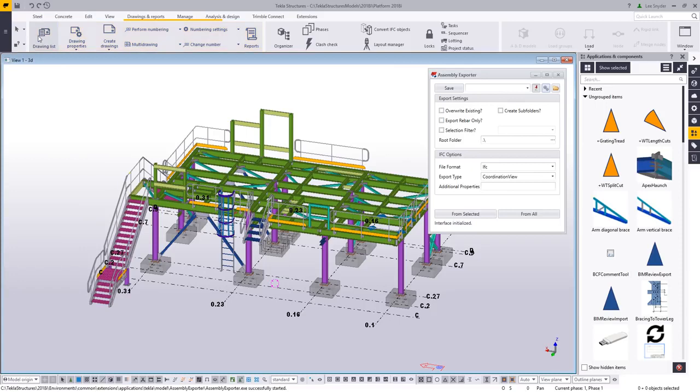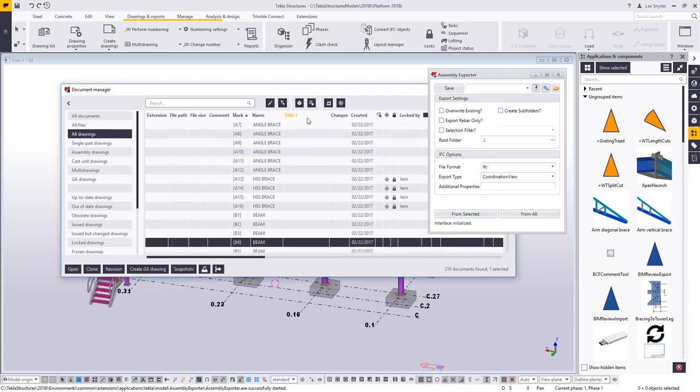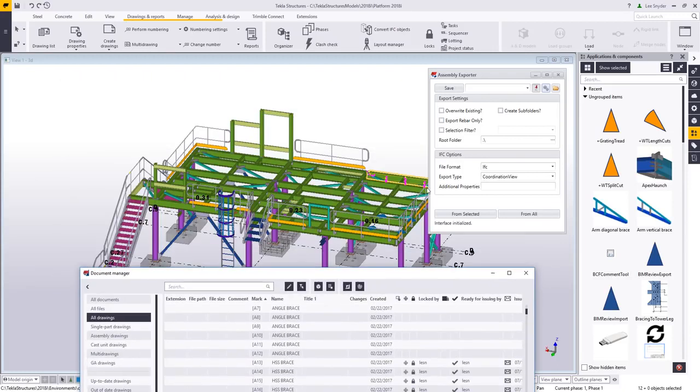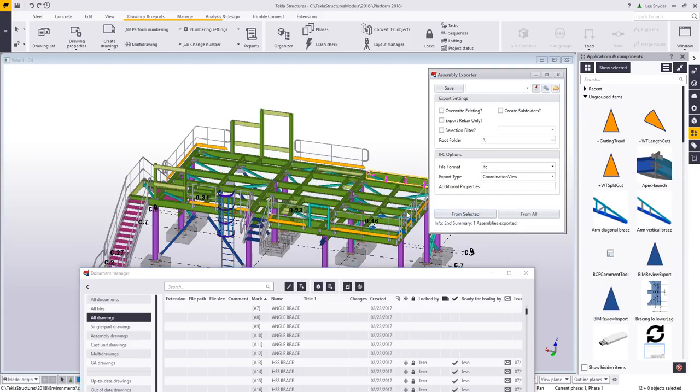So let me open up the document manager here. And we'll just choose one of these assemblies. So I believe it was B4, so let me just select that. That's illuminated there within the model. And then I can come in here and just say that I want to create this from selected. So it goes through and it creates that assembly file. We'll look at where all this stuff is stored here in a minute when we bring that into Trimble Connect. So now we have our IFC files generated.